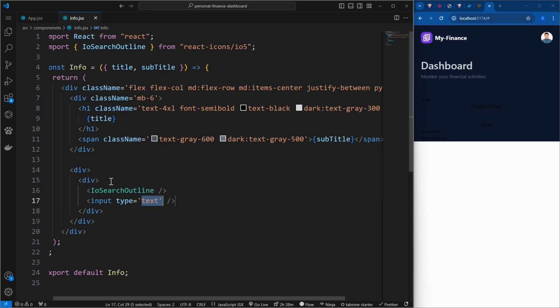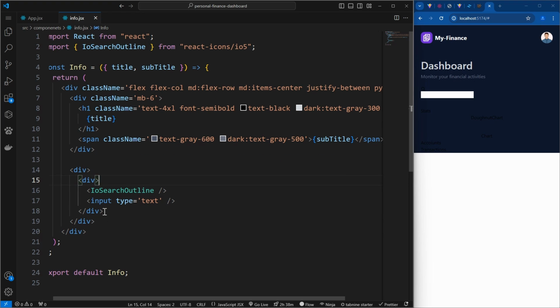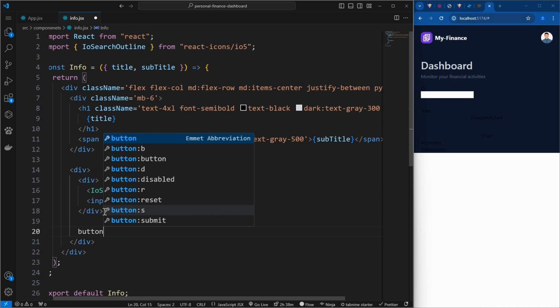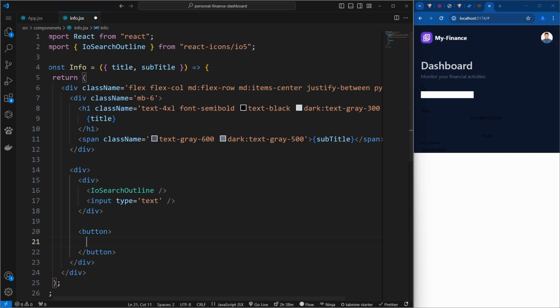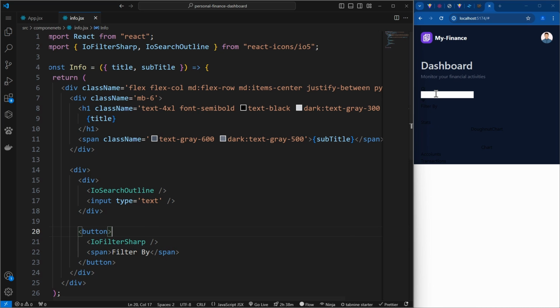Okay, great. So beneath this div, we'll have a button, and inside the button, I'll also have an icon, then a span that will say filter by. That's it. Great. Okay, so you see the input is here. So now let's begin on it.